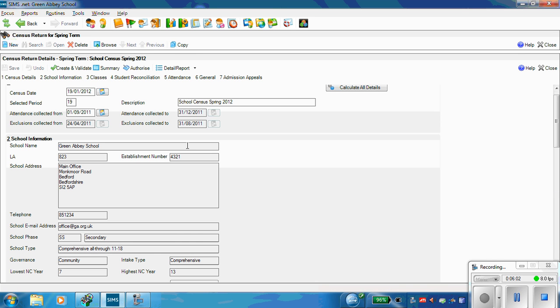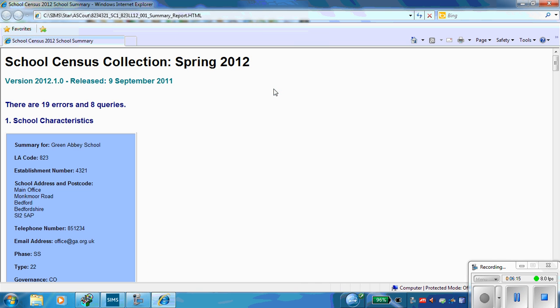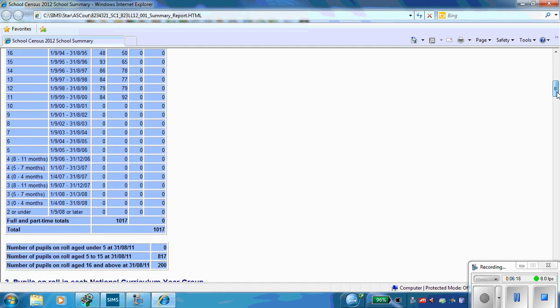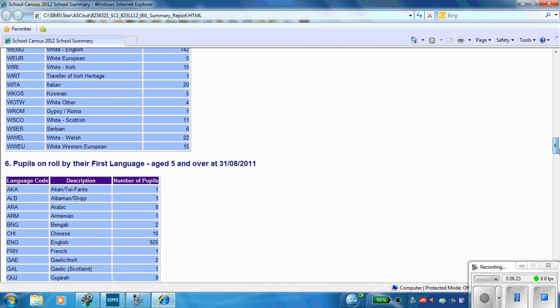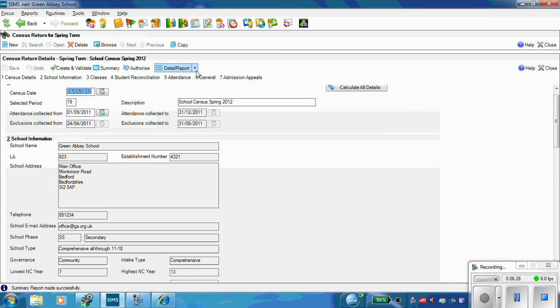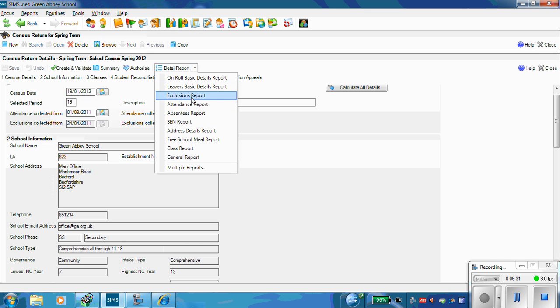So if we close that and take ourselves now to the summary report, click on summary, and this brings up a report which can be handed to the head to check numbers. It has various sections to it, and they're all numerical, and so they need to be checked to make sure it's accurate. If there are any queries about any of the numbers, then what you need to do is go to the detail reports, and you can see here that most of the sections have detail, and you can find out if people are missing or why the numbers aren't correct.